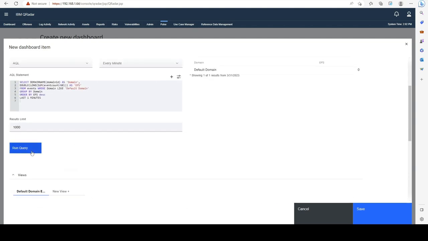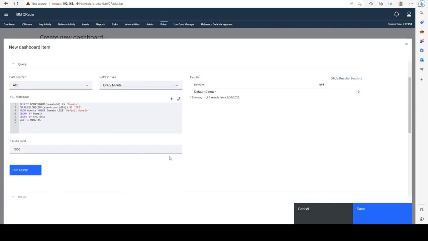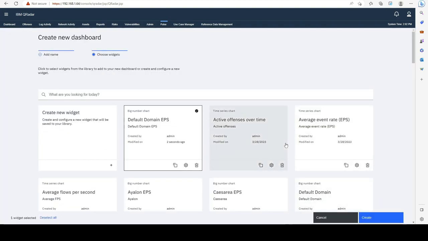And now we can go ahead, let's try to run this again. For some reason it's returning zero EPS. I'm not quite sure why. But still, let's go ahead and save it. And now we have our first widget.